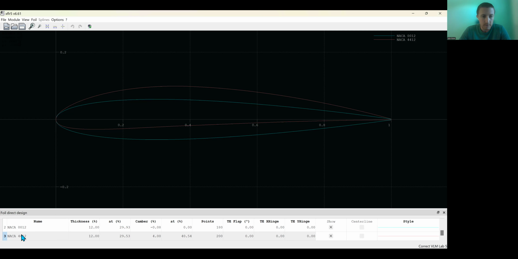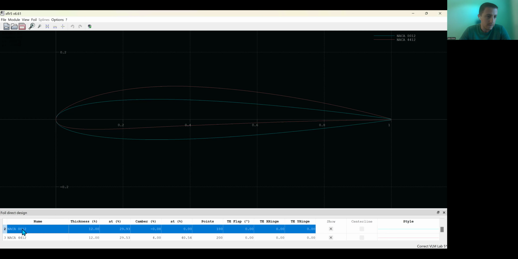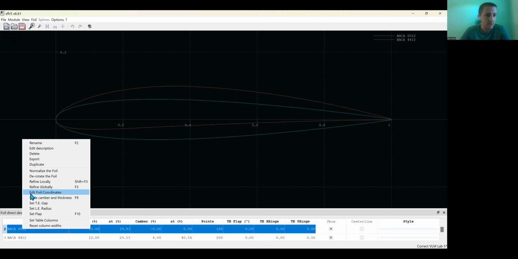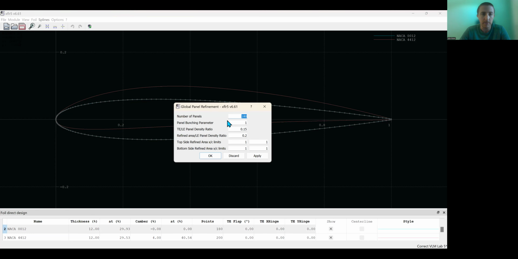And then you need to right click on each of these foils and refine globally for each of these. You need to change the amount of panels you have. Normally between 150 and 200 is a good amount to make sure that all your data is converging and accurate. So for the 0012, I did 180, and then you would just hit apply and OK.